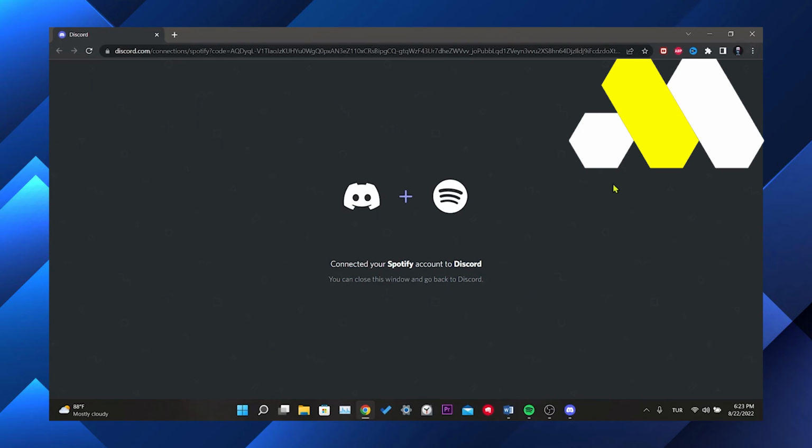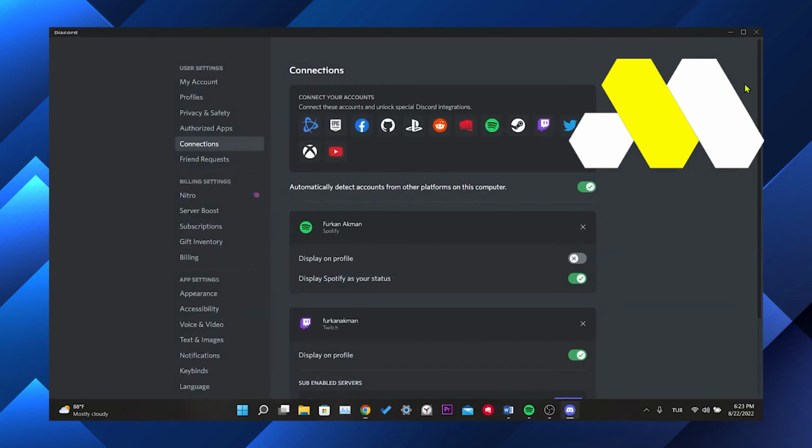So as you can see guys, the connection has been made, and from here we will activate the display on profile feature and make sure that these two features are active. So this is it guys.